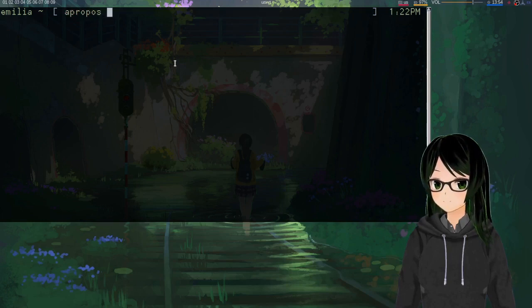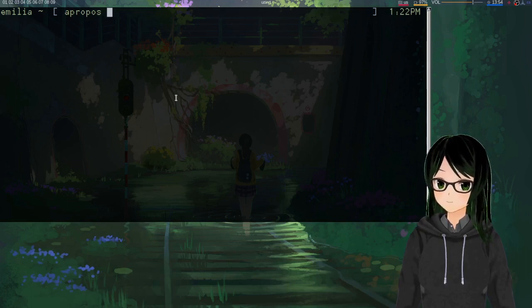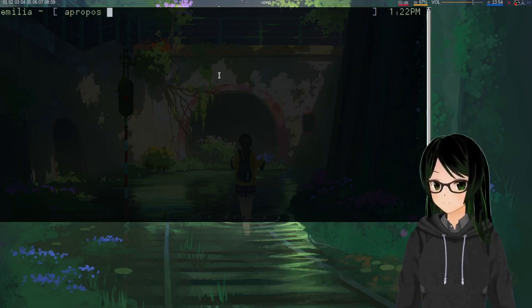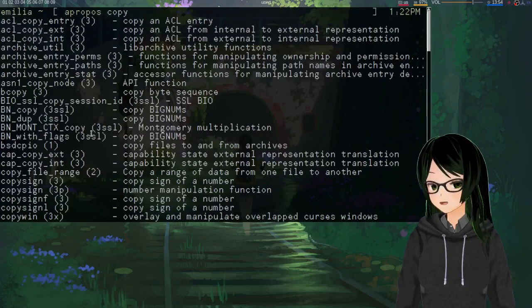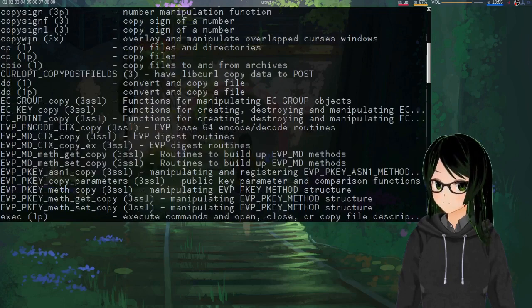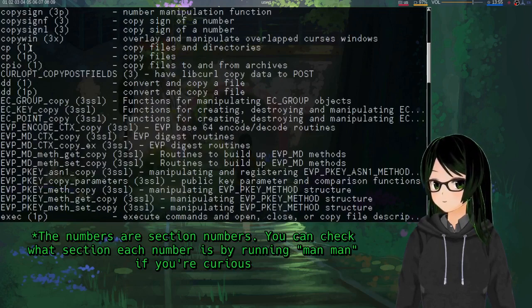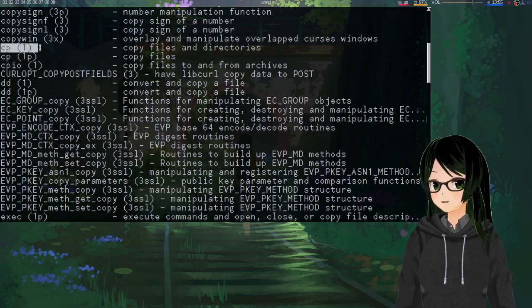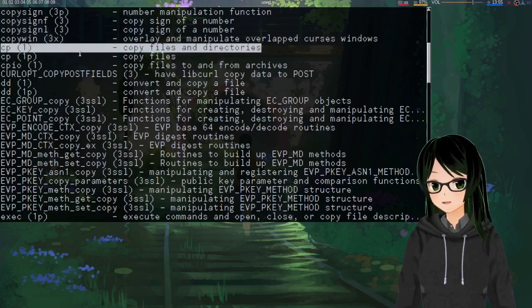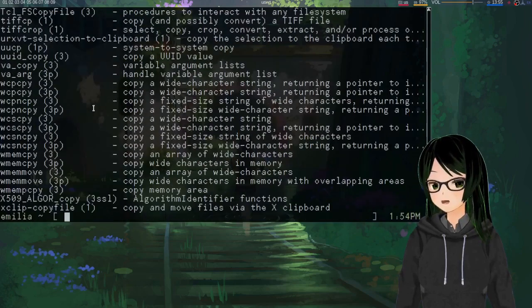So, apropos is what you use when you know there's probably a command for something, but have no idea what that command would be called. So, let's say you wanted to copy a file, but had no idea what the command was. So you just do apropos copy, ton of stuff comes up, but you scroll through and find it somewhere. Generally, ones with a 1 next to them are gonna be like standard commands. 3, I'm pretty sure, is like C functions. All these numbers in parentheses mean something, but what we're looking for here is cp, copy files and directories. In this case, that's the relevant one.